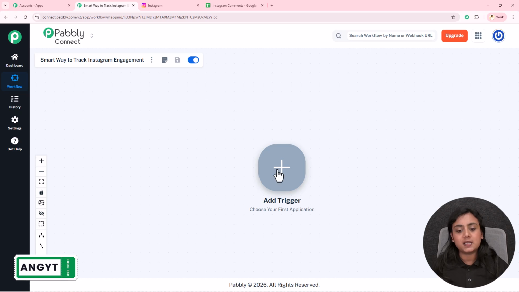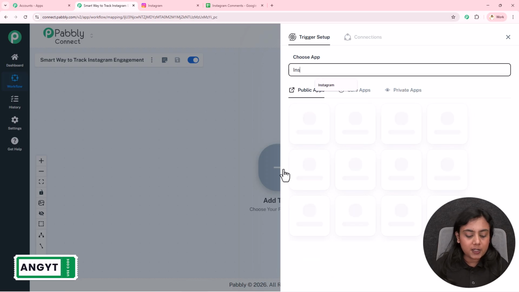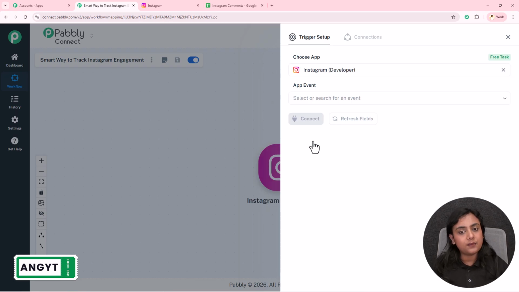There are two major steps, trigger and action. Trigger gives the commands and action follows the steps simultaneously. That is why there is only one trigger but multiple actions inside Pabbly Connect's workflow. We are going to set up our trigger right over here, in which for the trigger application, what I will do is I will select it as Instagram Developer and the event is going to be new comment.